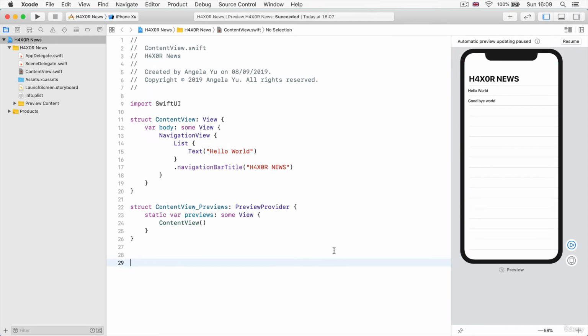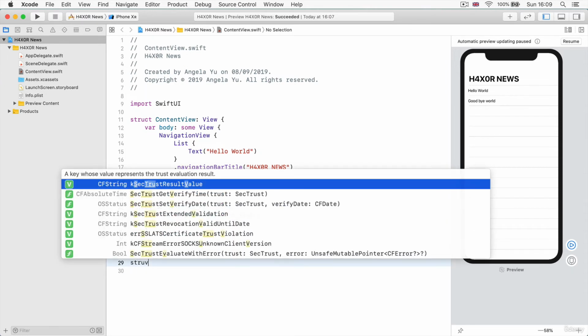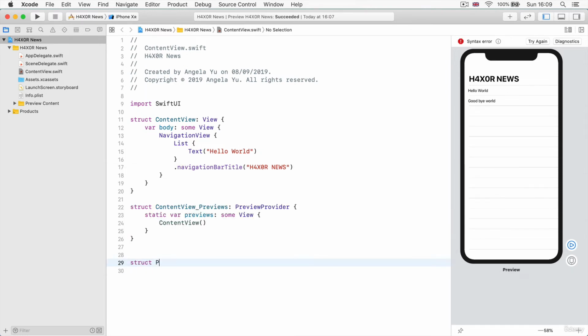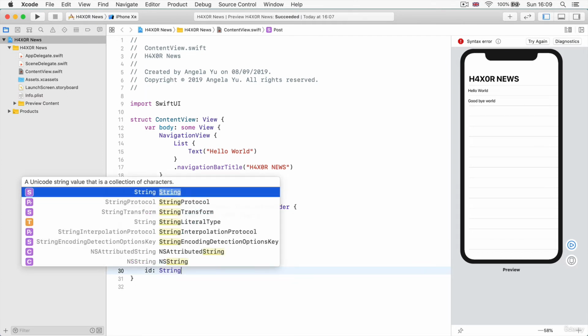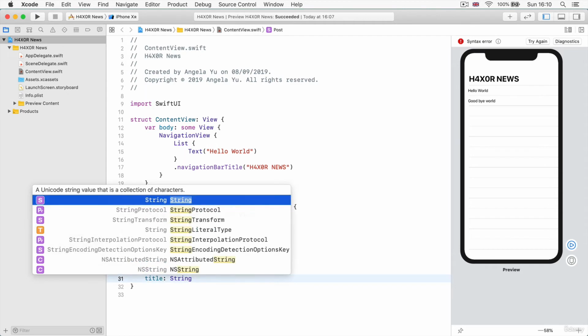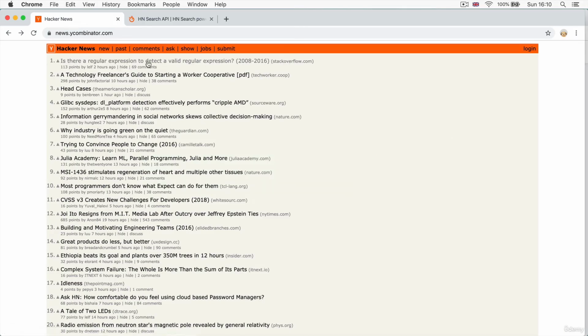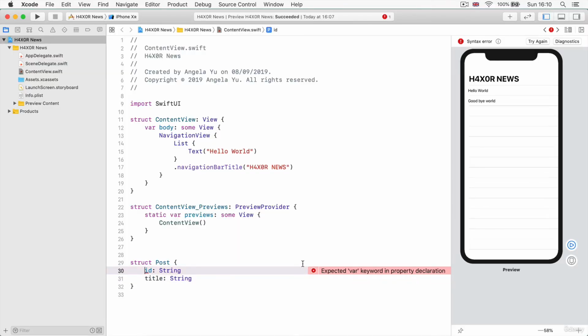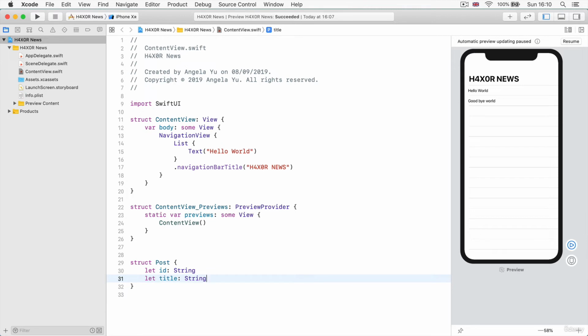Well, let's start out by creating a new struct. And this struct is going to be called Post. So it's going to be the structure for one of the Hacker News posts. And each of these posts is going to have an ID, which is going to uniquely identify the post. And it's also going to have a title, which is going to be the title of each of these posts. So I'm going to create both of these properties as let constants. And whenever we initialize a new post object, we're going to have to fill in those two things.